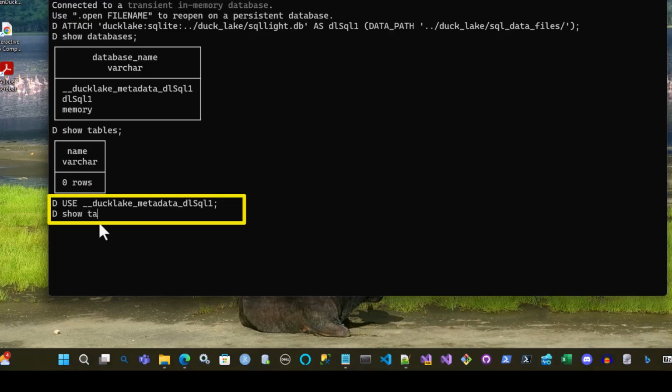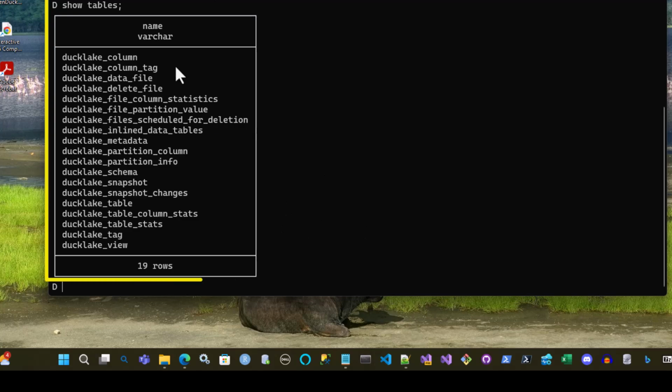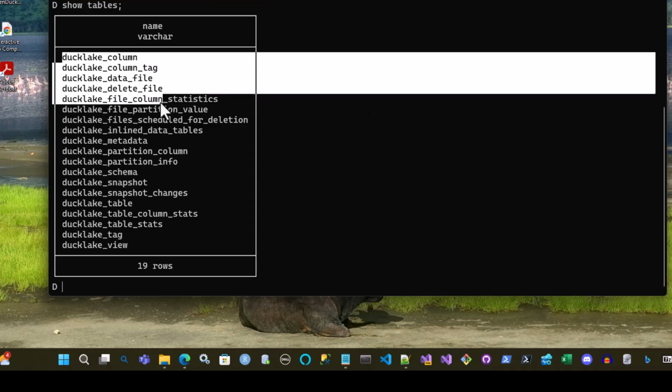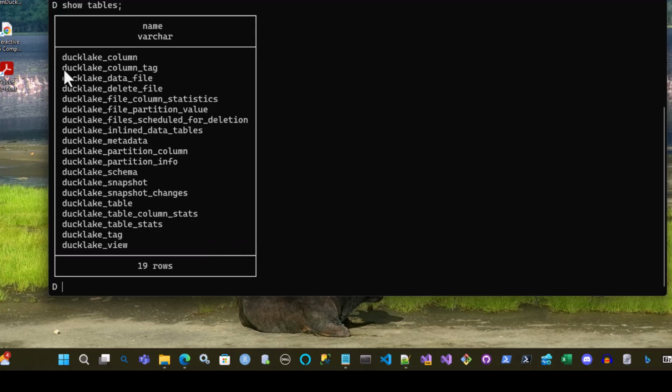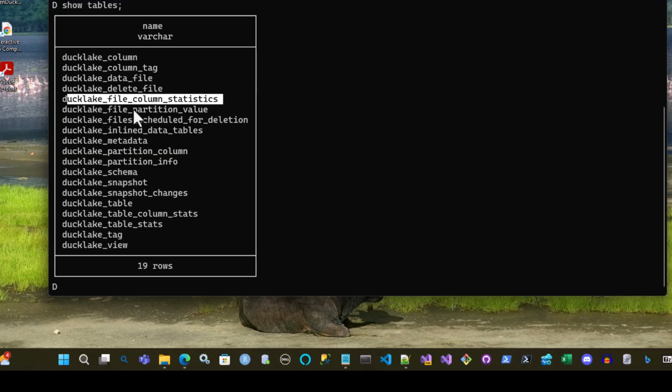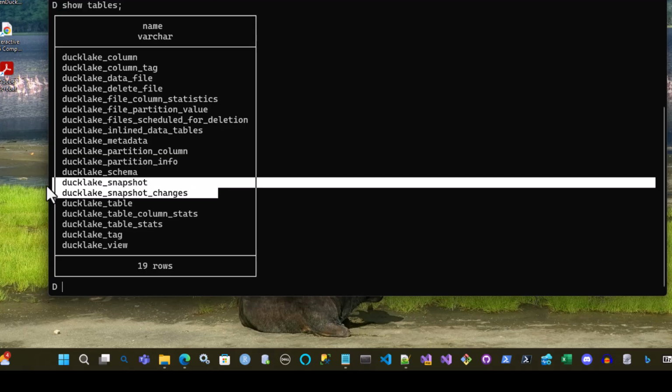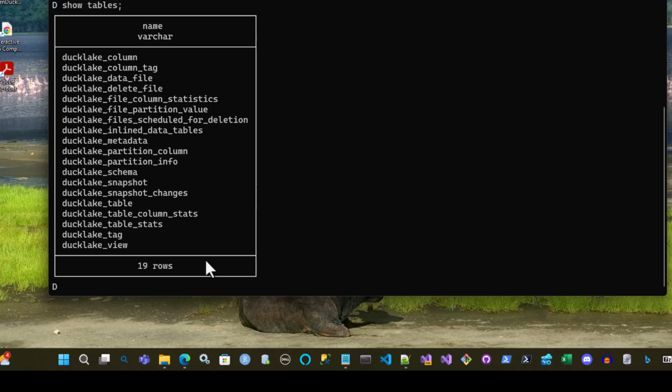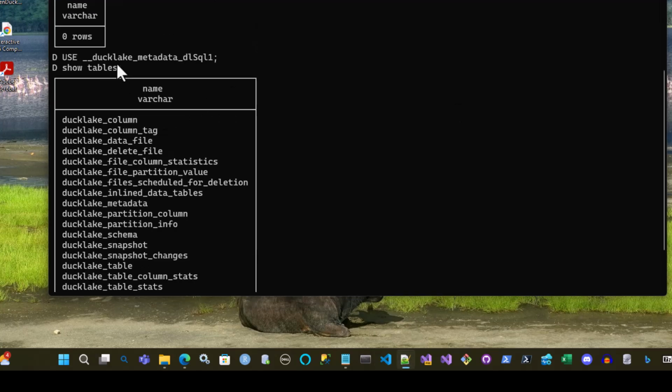Show tables, for example. And here you can see this is everything there is about the metadata in the DuckLake. There's nothing extra. All these tables here hold different information, as you can see. There's columns, data files, there's delete files, column statistics, partition values. There's changes that happen to your snapshots. There's your snapshot, your schema, etc. So these are the metadata inside that SQLite database that keeps track of everything that relates to this DL SQL1 database.